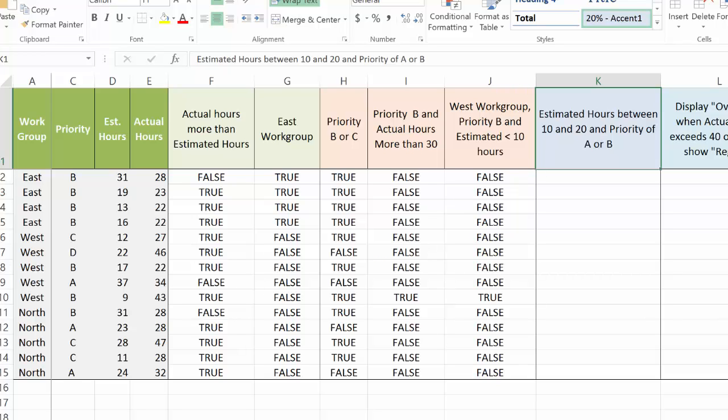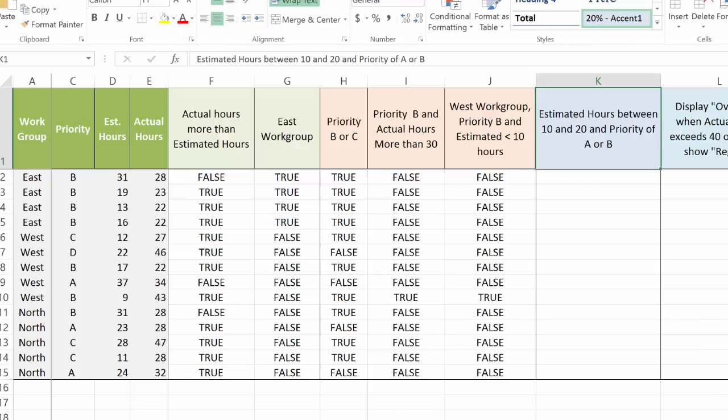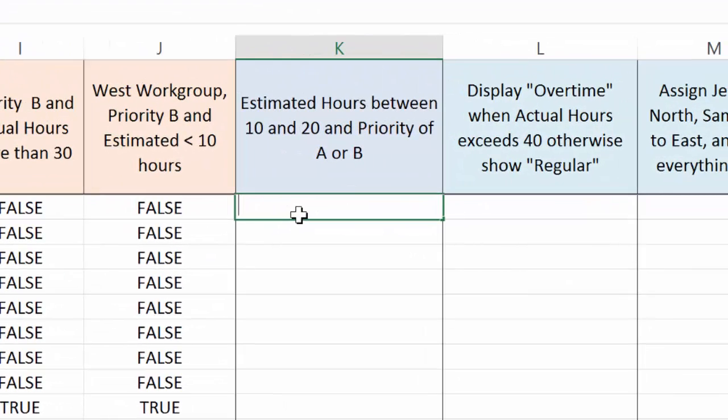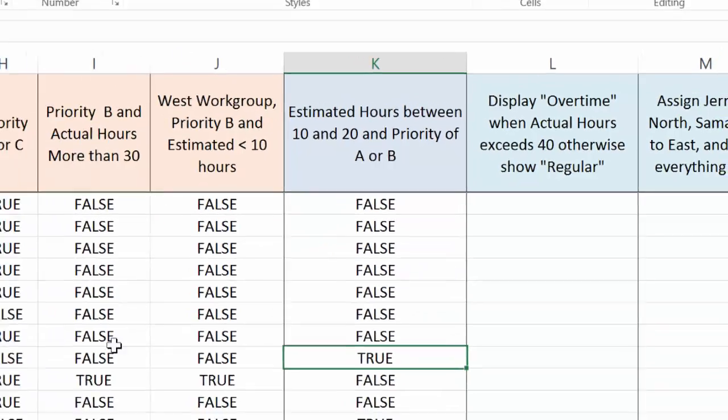Let's go back and look at the PDF. The first thing we're going to do is do the priority A or B, because that's an or and that's simple. So we want to get to this expression, and here's the way I'm going to write it. Is the priority here, C2, an A? That gave me a false.